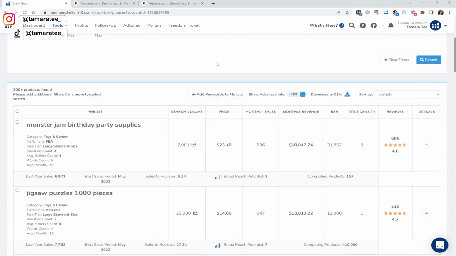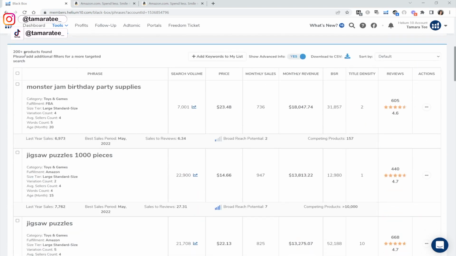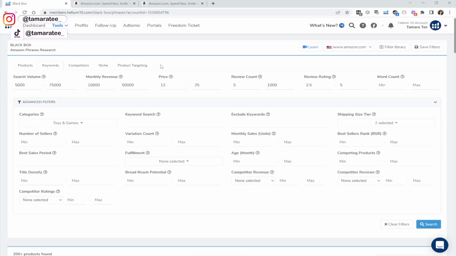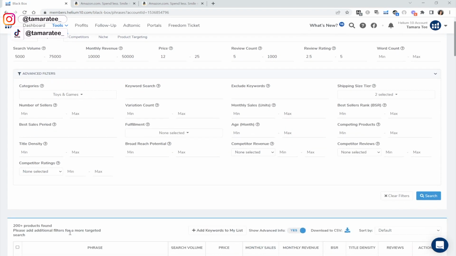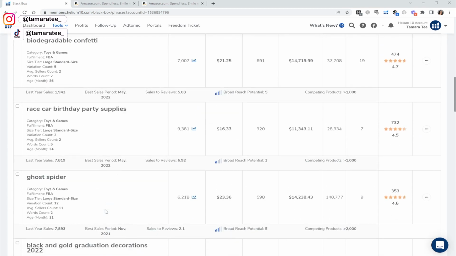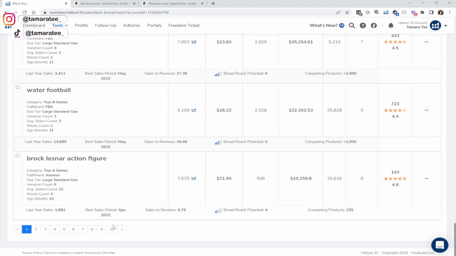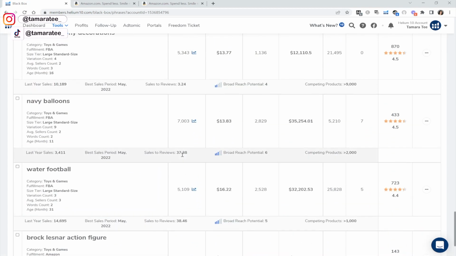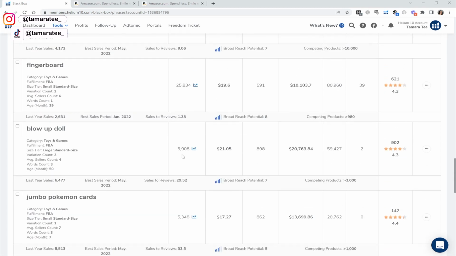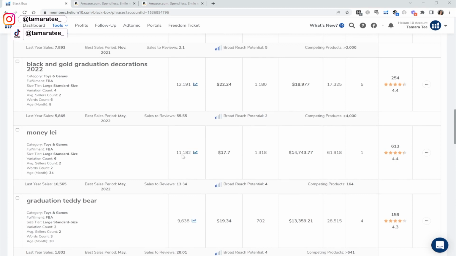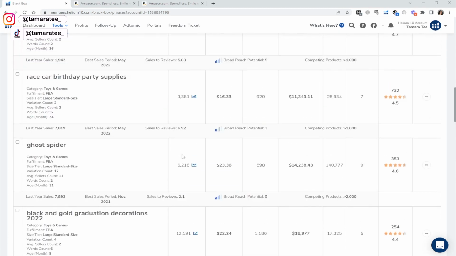Okay, so going back down here, there are over 200 products found based on my criteria above. Now, honestly, I find that there is still an overwhelming number of products. If I go all the way down, there are over 10 pages. So there's a lot of products. And this is where people get overwhelmed. But do not be overwhelmed. Let me show you how to narrow it down.